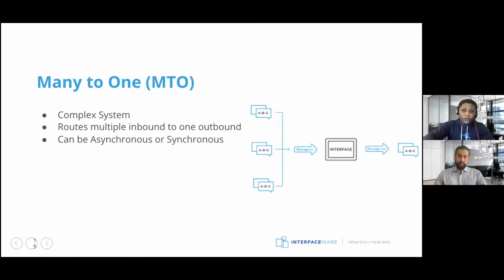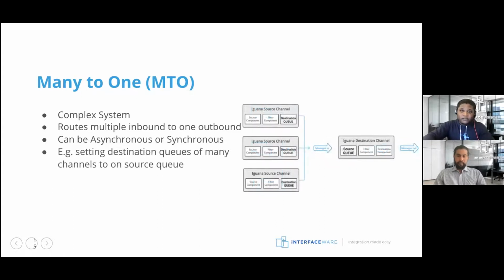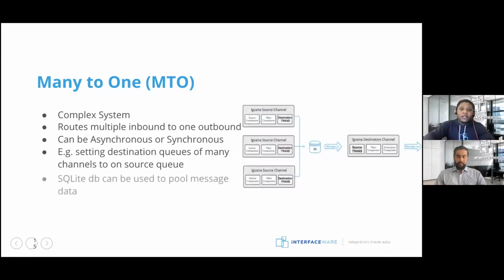Some of the common ways this design can be achieved in the Iguana is by setting the destination queue of multiple channels as the source queue of one channel, as seen in this diagram here on the right. If the message needs to be synchronous, the use of an intermediate database, such as SQLite, can also be used to pool all the required data until it's ready to be sent outbound. A real-world use of this design pattern is usually with clients who need to ensure that the correct sequence of trigger events are sent to the downstream application.